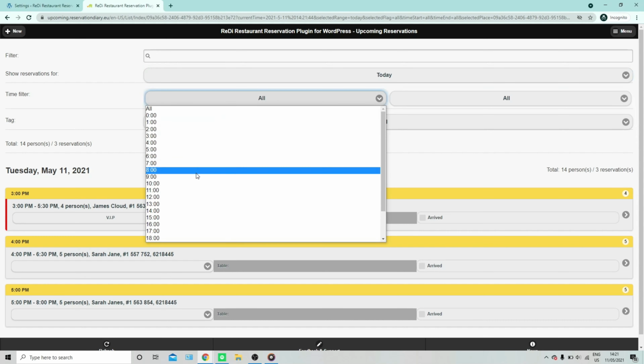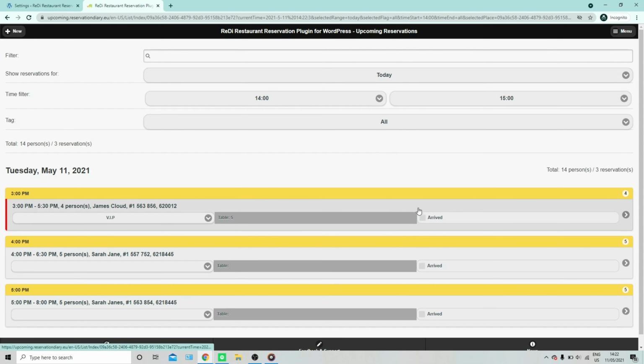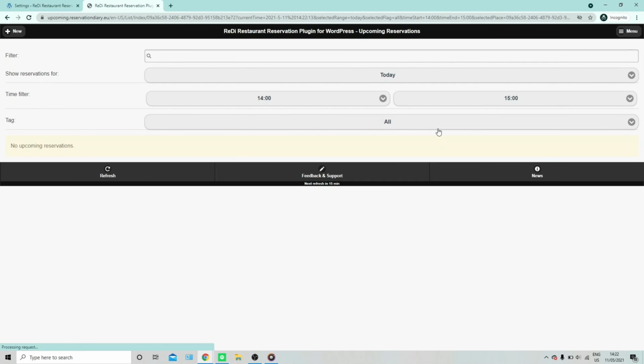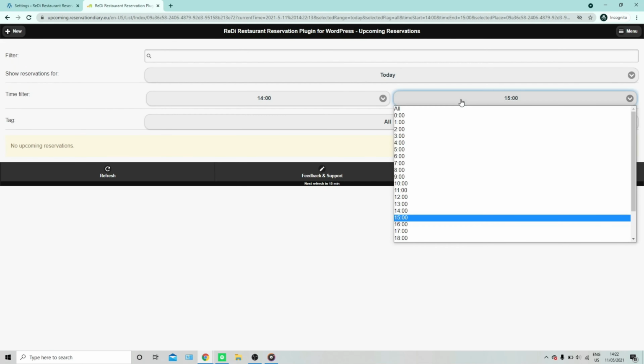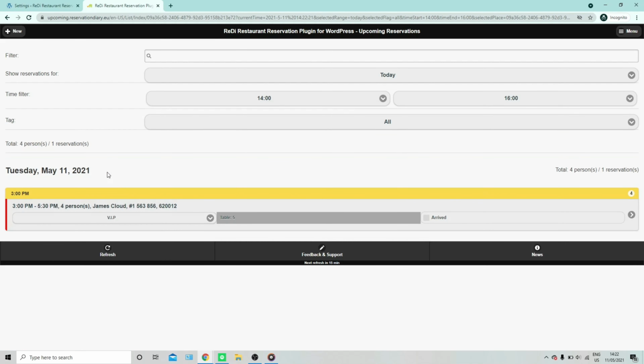In the next filter, you can specify the reservation and what period of time you want to see. For example, set the time from 10 a.m. to 2 p.m. It is important to note that the filter works by the start time of the reservation.